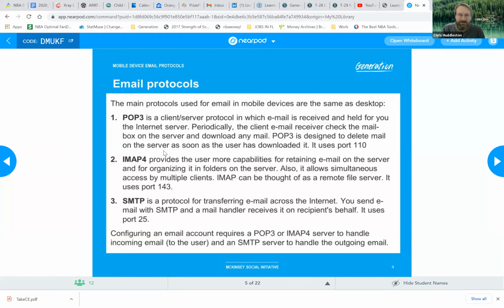It uses port 110. IMAP4 provides the user more capabilities for retaining email on the server and for organizing it in folders on the server. It also allows simultaneous access by multiple clients. IMAP can be thought of as a remote file server. It uses port 143. SMTP is a protocol for transferring email across the internet. You send email with SMTP and a mail handler receives it on the recipient's behalf. It uses port 25. Configuring an email account requires a POP3 or IMAP4 server to handle incoming mail to the user and an SMTP server to handle the outgoing email.